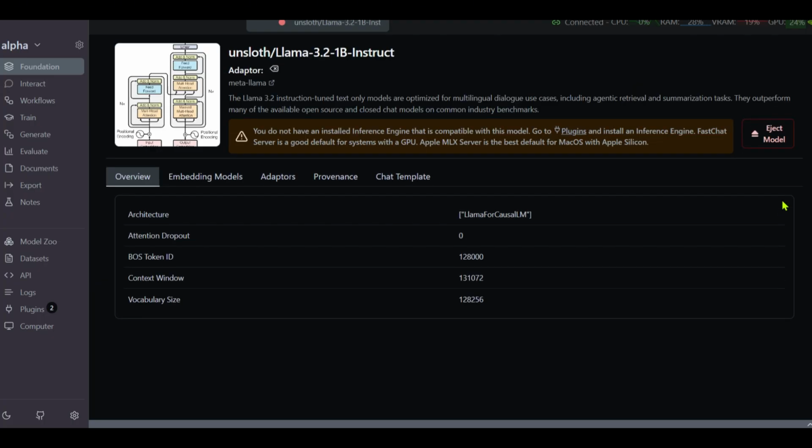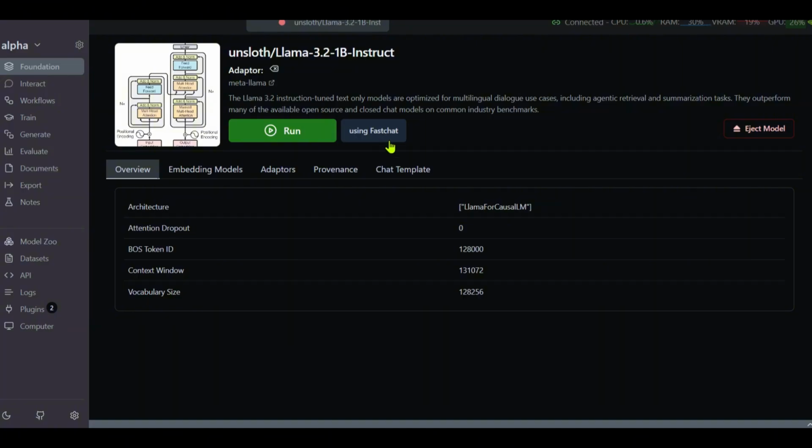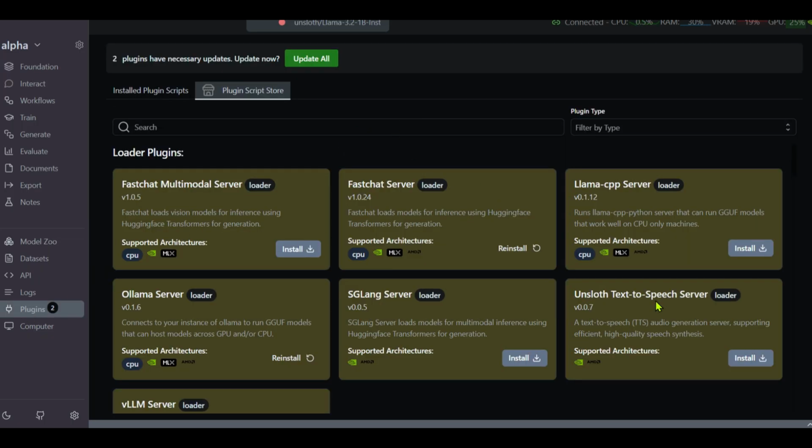So you click on select here, and then you would need a plugin known as FastChat to chat with these models. Now, the way this system has been designed is it's using different plugins. So for example, you can see these different plugins which are available.